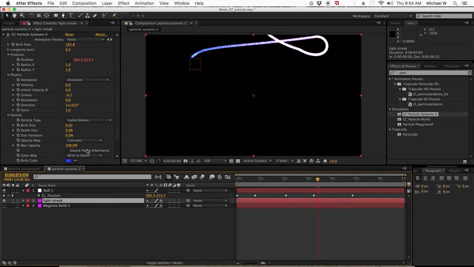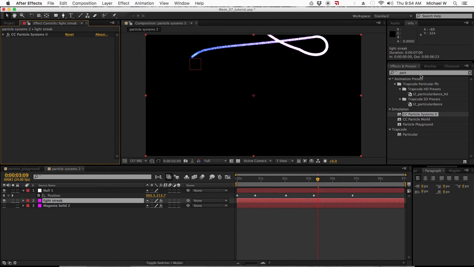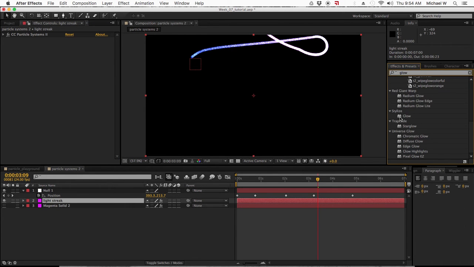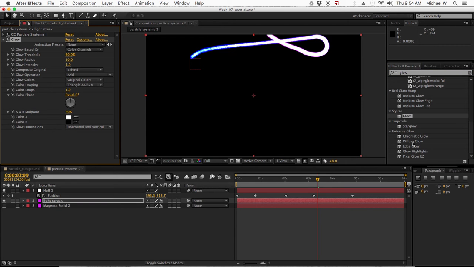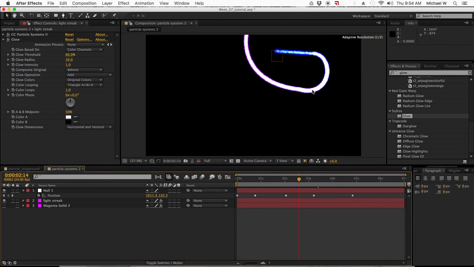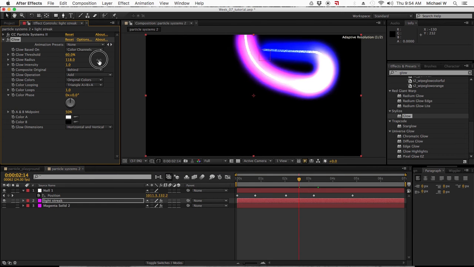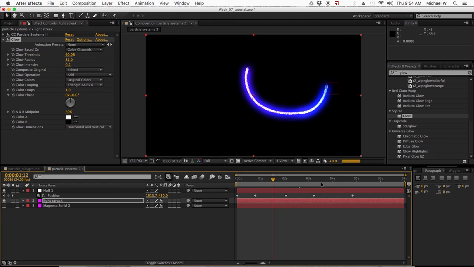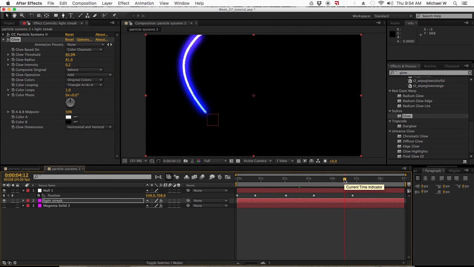Finally, on the light streak layer, we've got the particle system. I'm just going to throw a glow on it. And obviously there's third-party glows that you can get if you feel like it. And already that's looking much better. You can edit your glow however you want. Change the intensity. It's all up to you as a designer. You could animate this over time with your keyframes. Like I said, the possibilities are limitless. It's just up to what you want to do with the time that you've got.